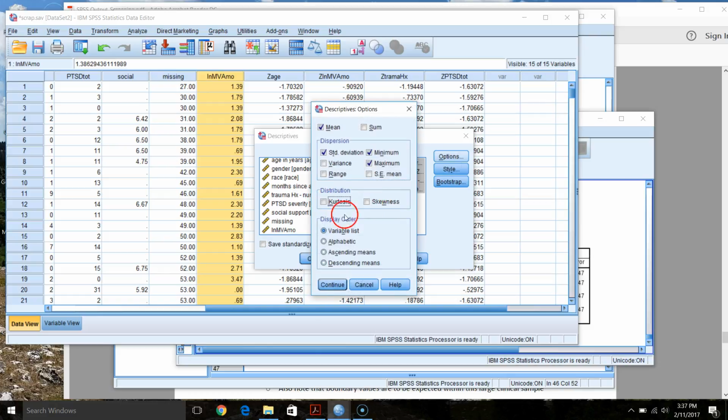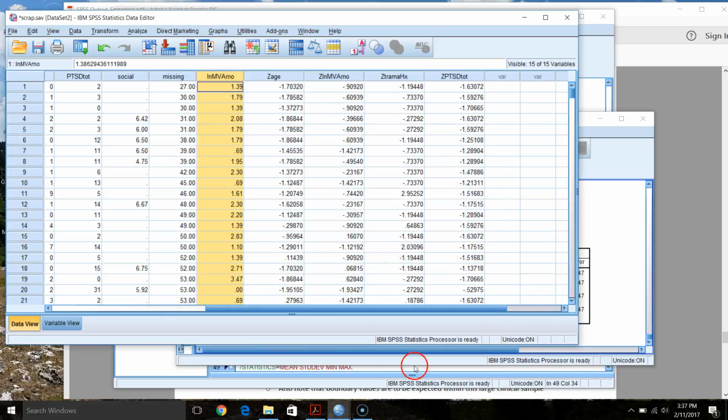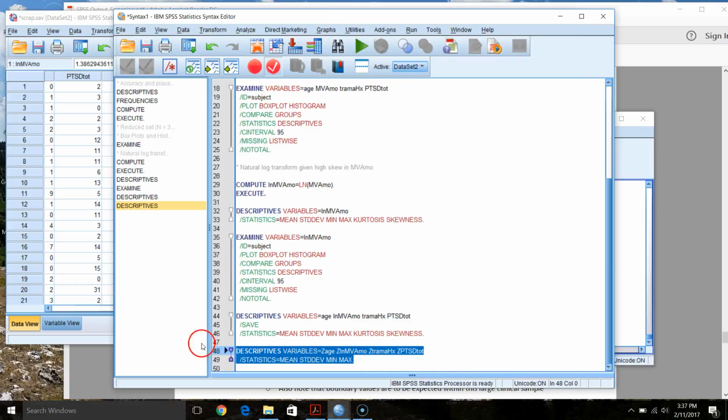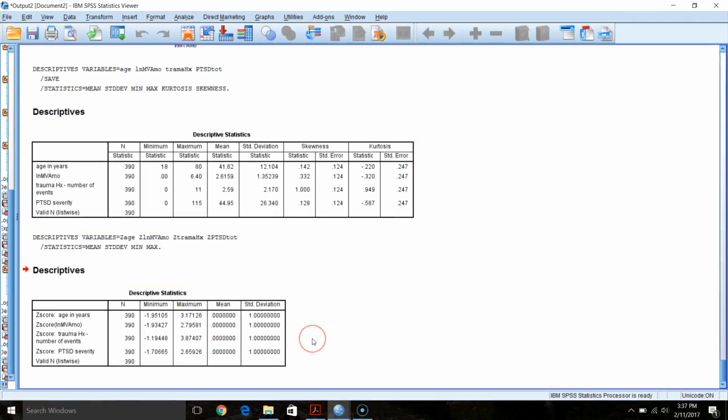We don't need skew and kurtosis of that, because it'll just be the same as the raw variables. But okay, go ahead and hit paste there. And now what we can do is run descriptives on our z-scores. And what we can do here is start to take a look at where we have possible extreme values, right?